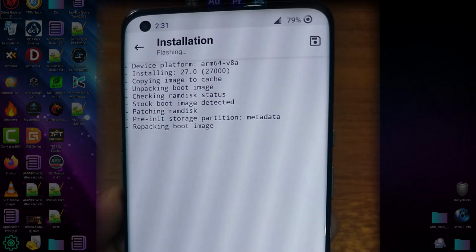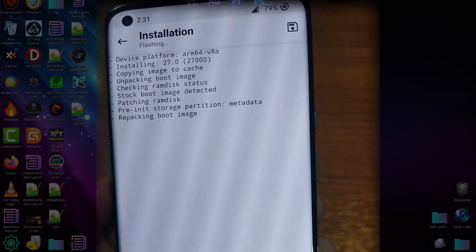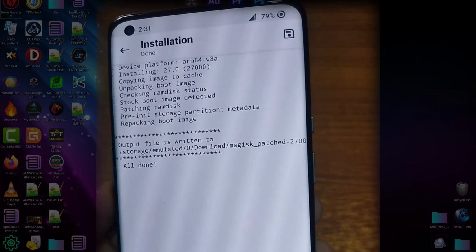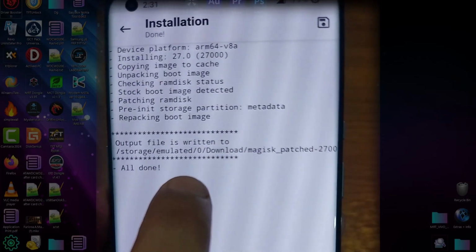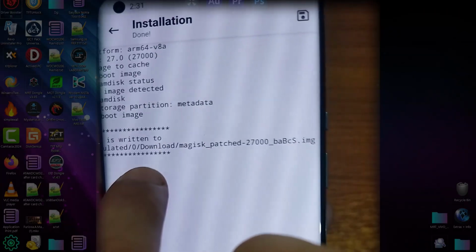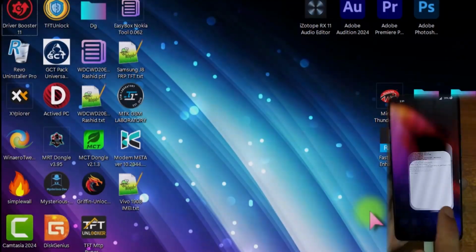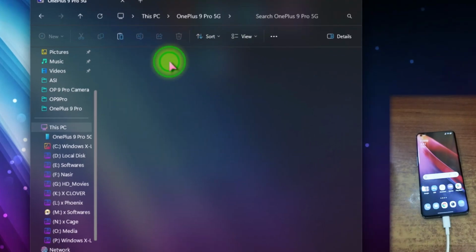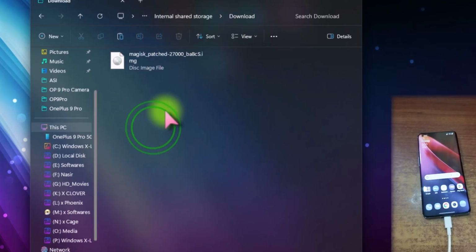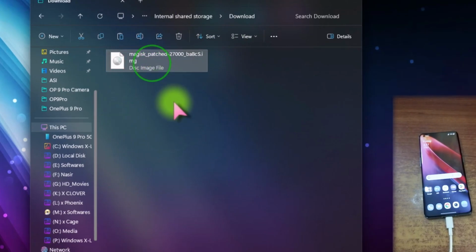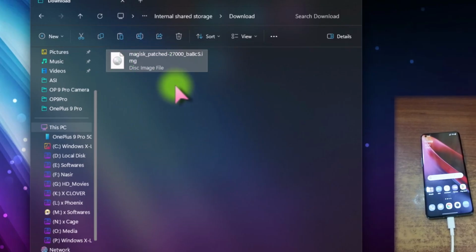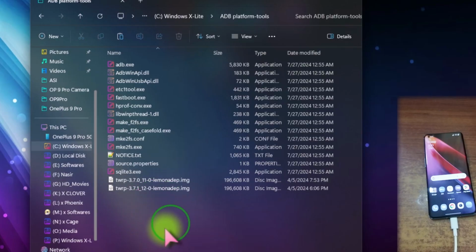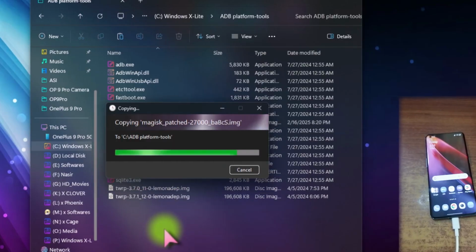Now the Magisk application executed its script and now it's modifying the stock boot image to obtain the root. Now you can see that all is done and the image is saved to the downloads folder. So now in Windows, just open this OnePlus 9 Pro 5G SD card, internal storage. Now from here the downloads folder. Now from here in the downloads folder, you can see that the Magisk patched boot image is here. Now just copy this to your desktop. It's now just copying. Now it's just copied.